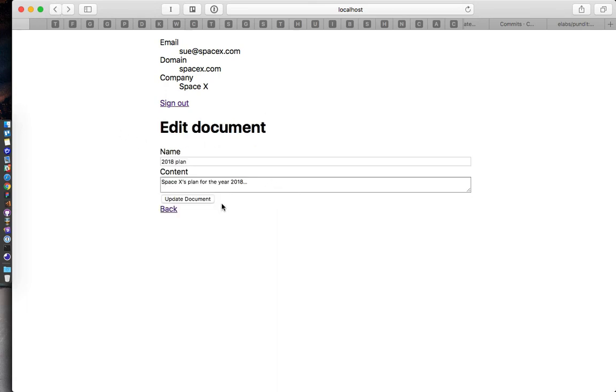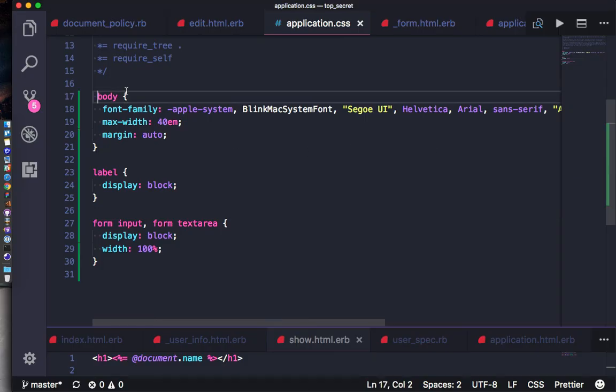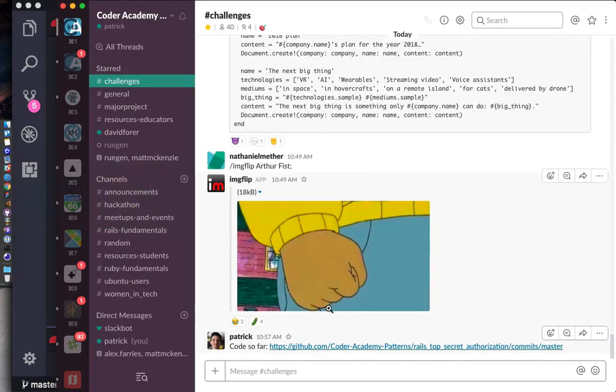So these are some simple tweaks, so I'm not harming your eyes. I can share these. I'll just share these in Slack if you want.